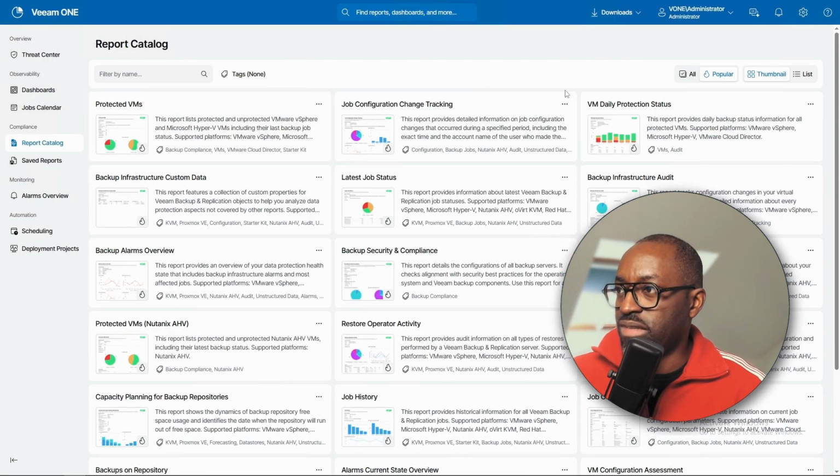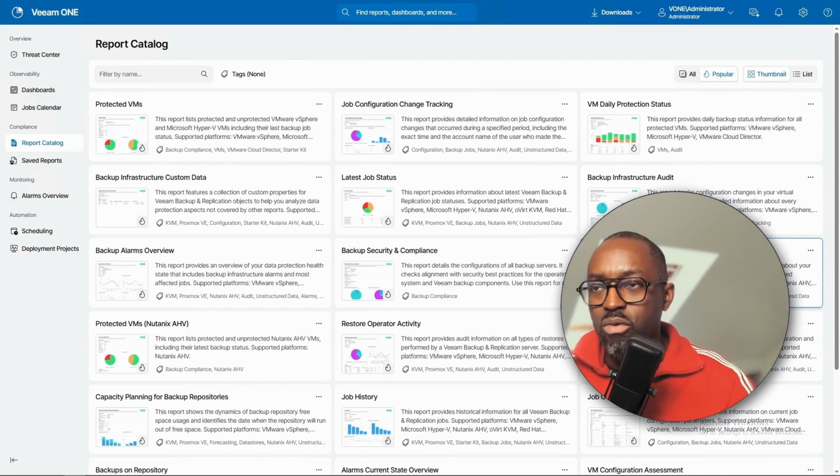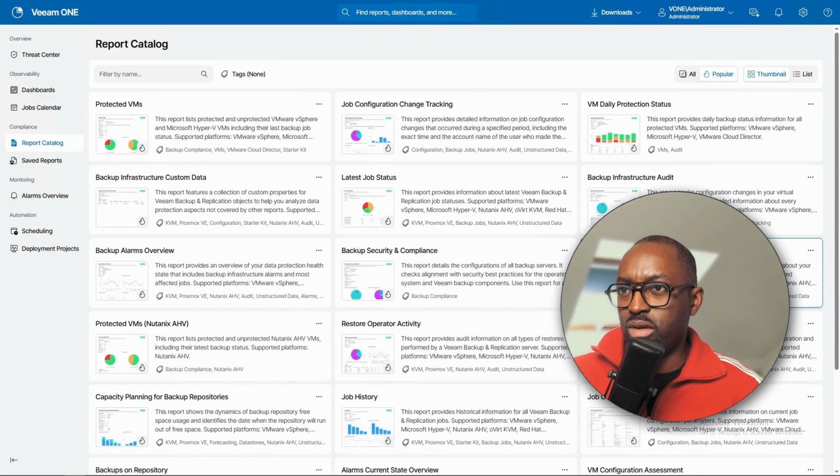Restore operator activity, so a report on the restore activity of operators. Backup inventory, I think the title is pretty self-explanatory. It's the backup inventory. So here you really have a complete extract, an inventory of the entire backup infrastructure: the backup servers, proxies, repositories, the characteristics of each of these elements. You really have a full inventory of the backup infrastructure. And that's something that can be very interesting.